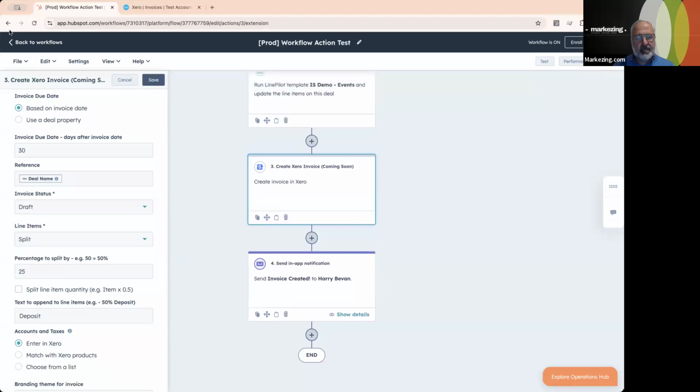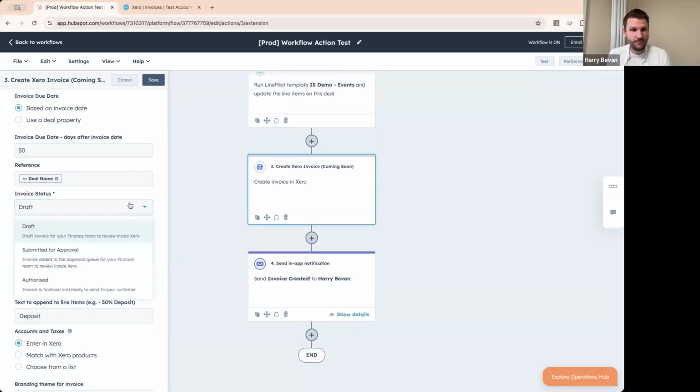So it basically creates an invoice and syncs it to Xero, and then somebody needs to just check it and pay it. Exactly. And you can send it as a final invoice, so you can authorize it as well. I can see the draft there. Yeah. We've got draft, submitted for approval, and authorized.